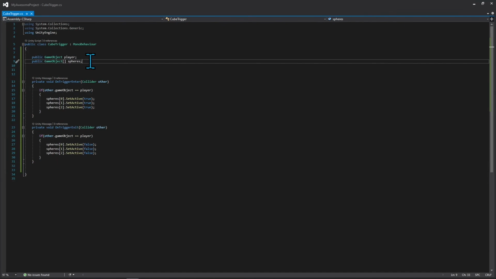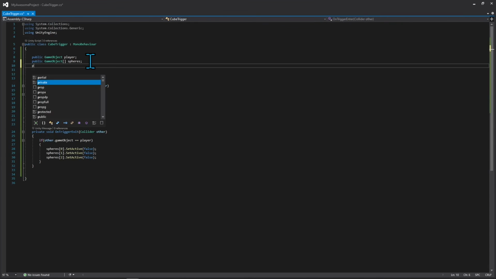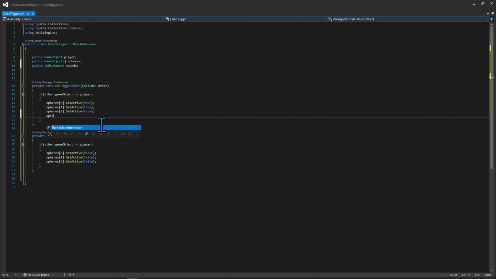So like I said, if I wanted some audio to play, I can just come in here and say public audio source and call it sound. And I can come down here and say sound.play. And just anything. If I want something like the spheres, something to pop up out of nowhere, and have sounds play, if I want to spawn enemies, so yeah, it's very versatile, very easy. Once the player crosses this threshold, then it can activate whatever you want to activate.